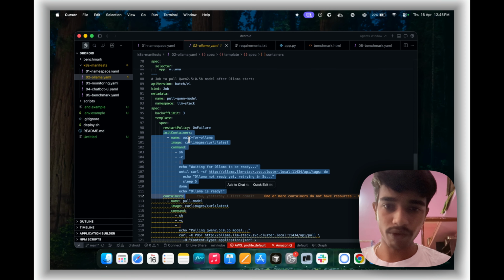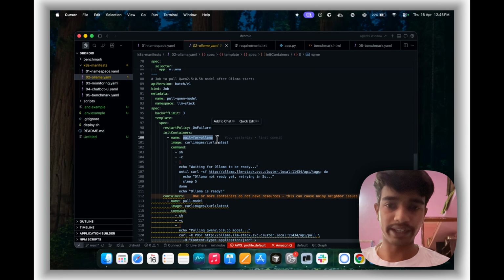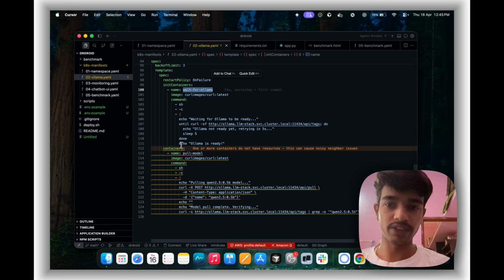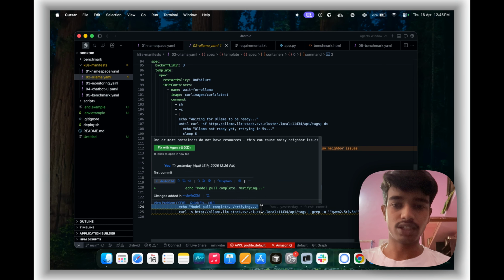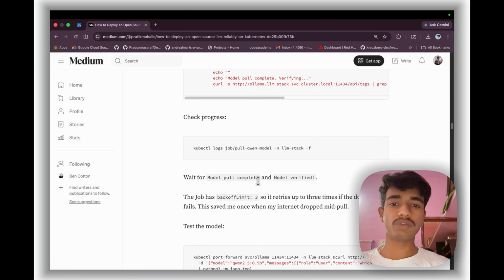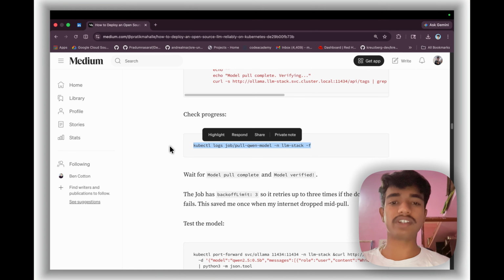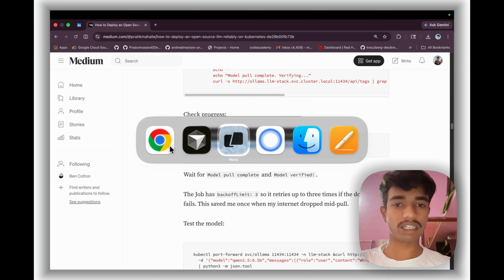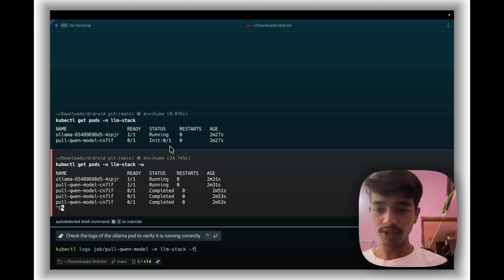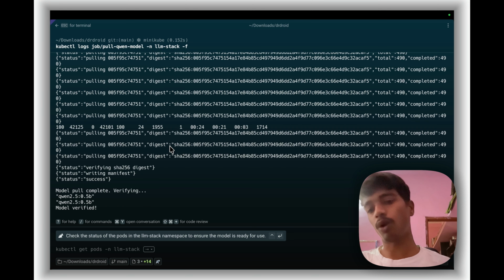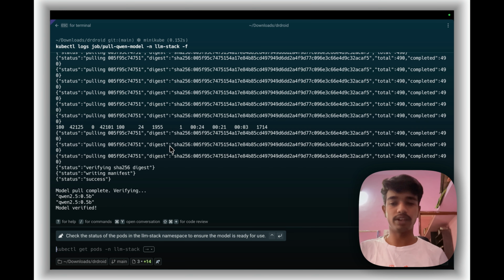So it waits for Ollama to get ready, and then it pulls the image. And if Ollama is ready, then it creates the init container for it. Okay, so what we are going to do is check the progress of it, whether it is pulling, by checking the logs. So yeah, as you can see, the model pull is complete and the model is verified.